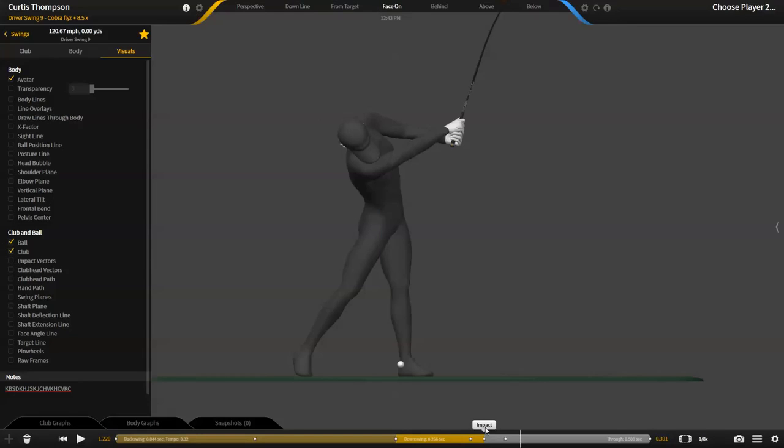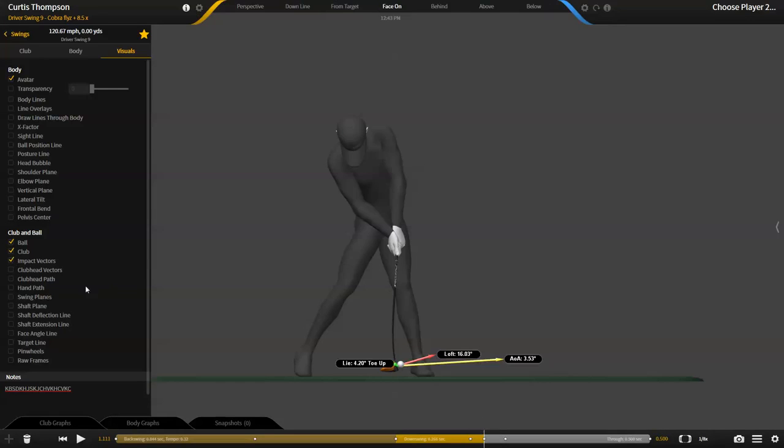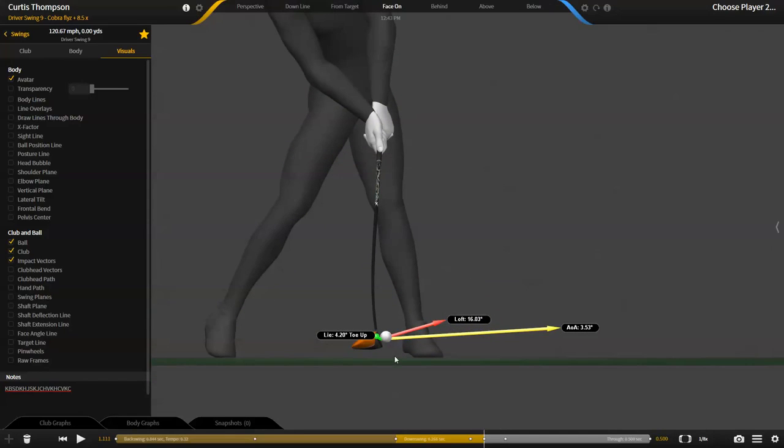Okay, so let's go back down here to impact. I'll just double click that. And if I click on impact vectors, this is just like a little visual, a little D-plane visual, if you will, of the loft and the angle of attack. The loft is also the face angle, and the angle of attack is also the path. So you'll see that's what the numbers are at touch.